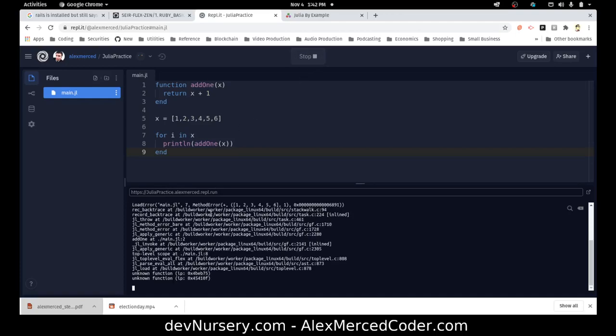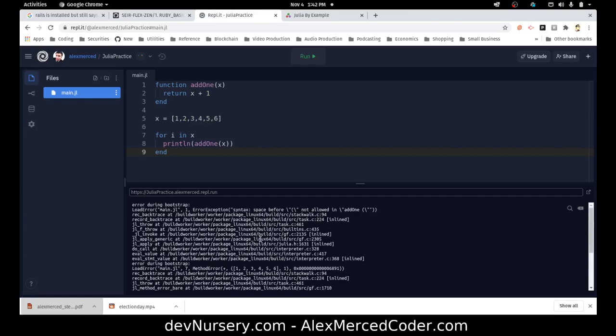Nope, did it not like it? Method error. All these errors are verbose. Okay, so let's see here. Syntax, space before, where did I put a space? For parentheses, where did I put a space before parentheses? Well, we took care of that. So for i in x, so let's see here.